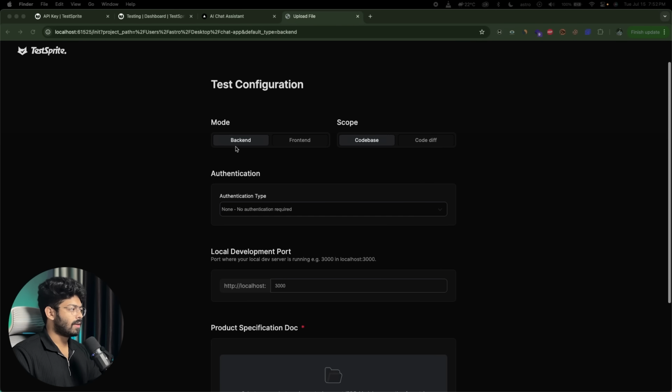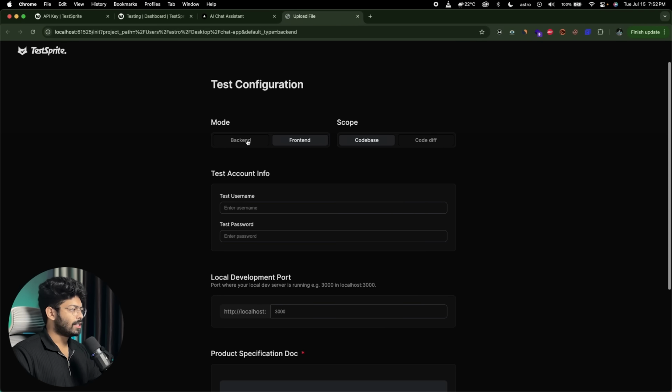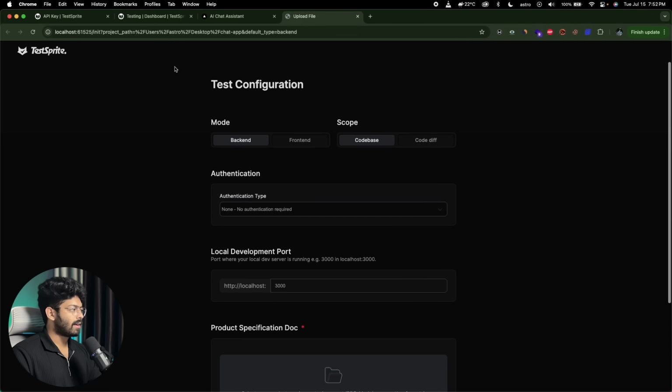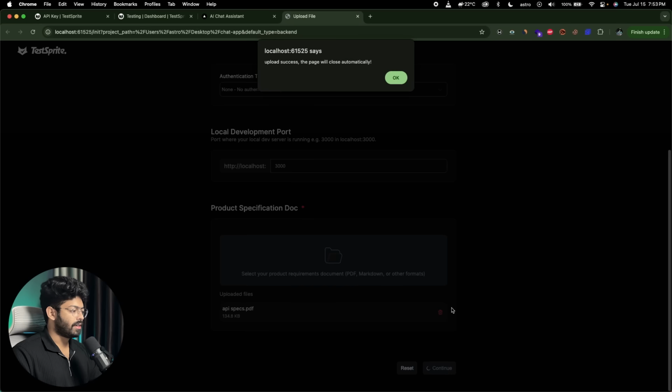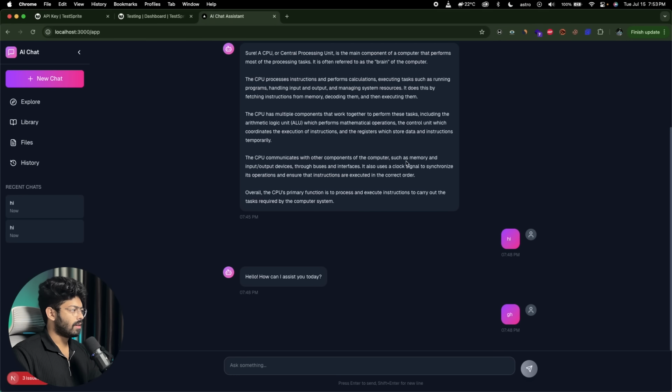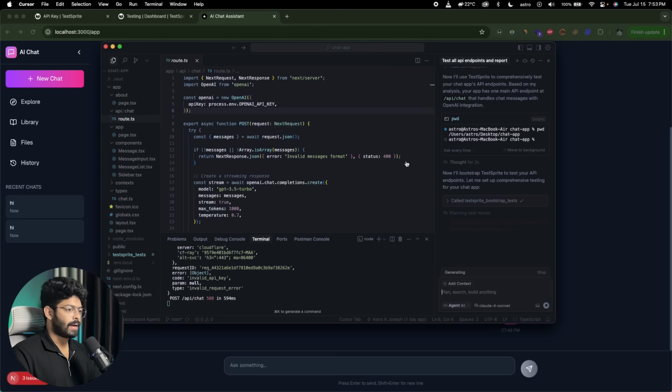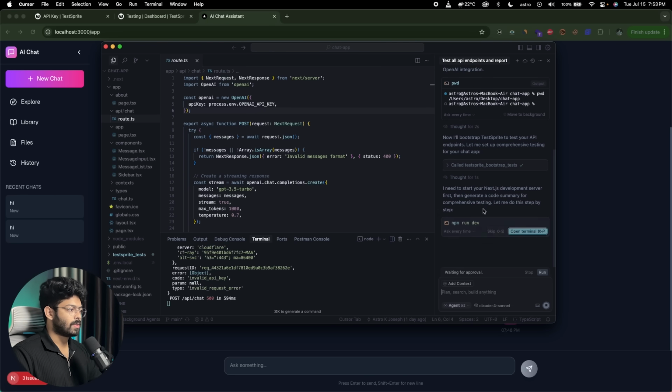So here you can select that is backend mode and frontend mode. So in this case, we are only testing the backend, more specifically the API route. So I'll select the mode as backend and the scope as code base. And now I'll click on continue. Okay. And if I head back to Cursor, all right, so that's captured.